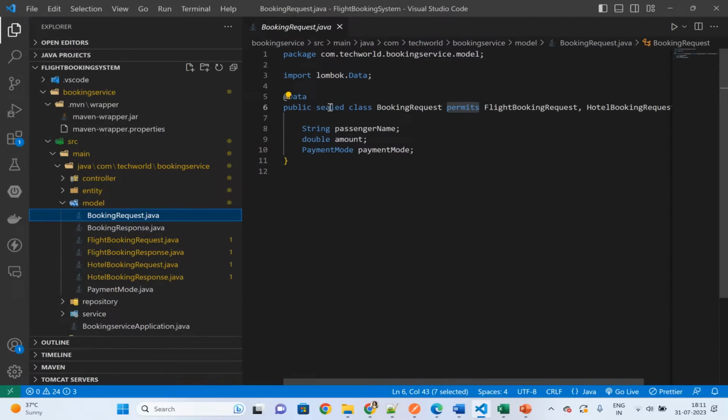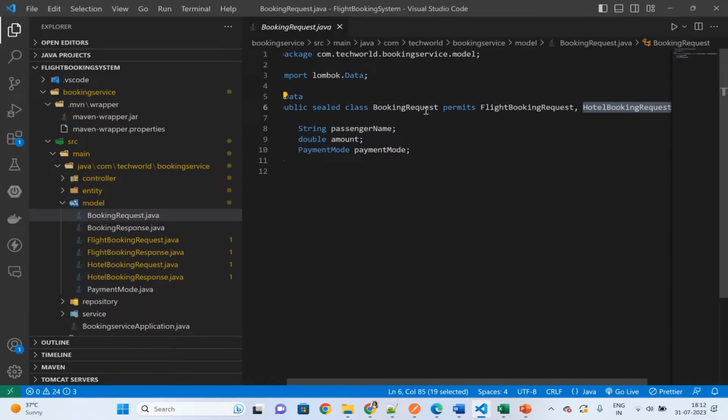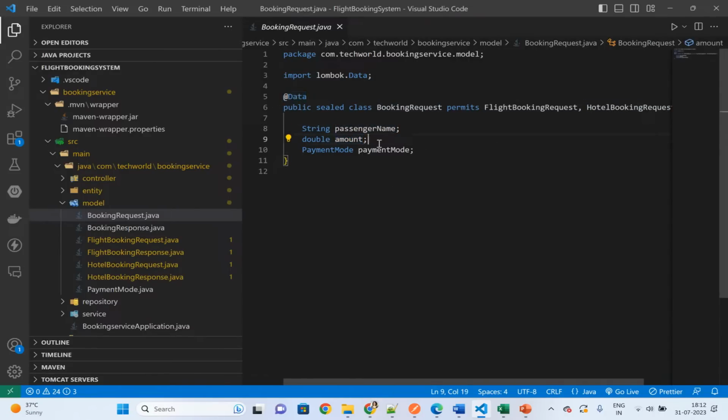So we will define this identifier sealed before the class. And we have to use one more thing called permits. Inside the permits we will restrict which classes we want booking request to be used in the hierarchy. So flight booking request is one class and hotel booking request is another class which will be extending this booking request. And here we will define some properties like passenger name, amount and the payment mode.